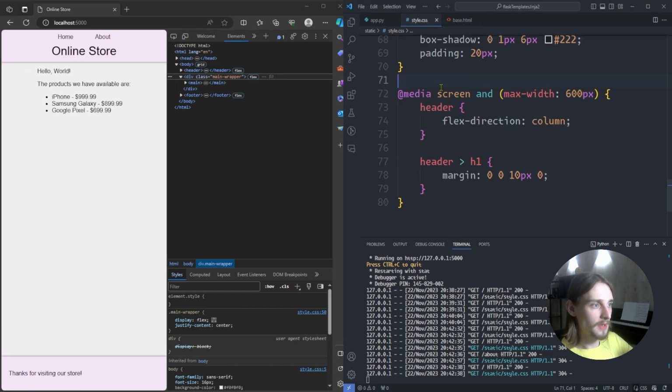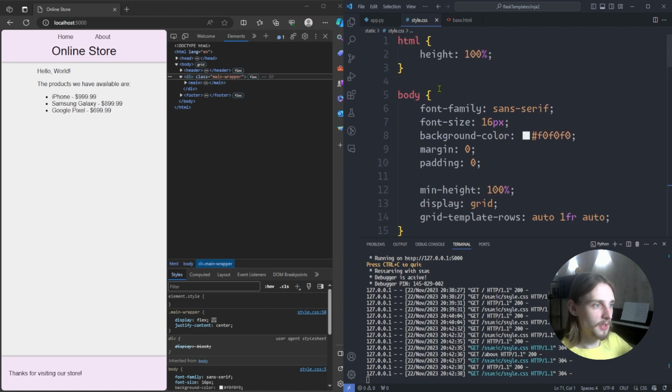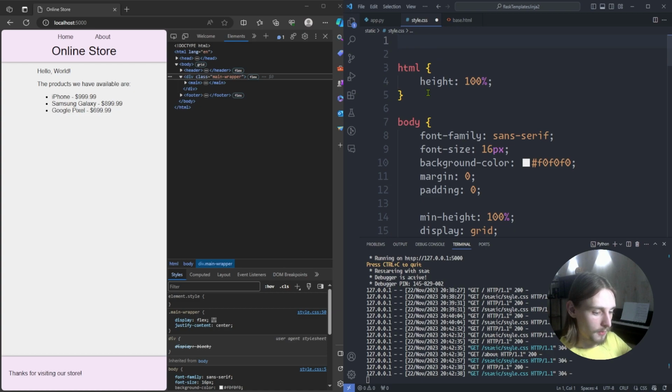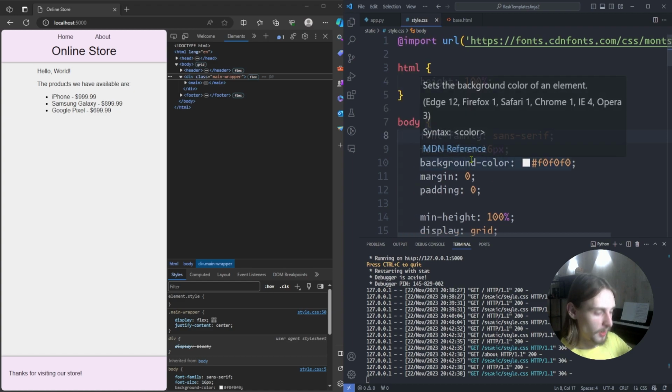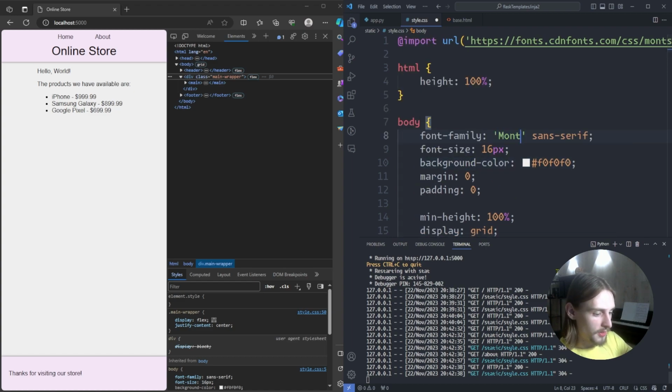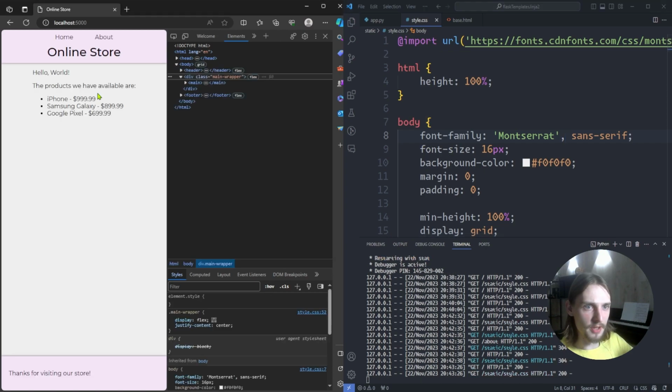So, last but not least, let's add a new font. First of all, let's use @import url. And let me copy the link first. We will use the Montserrat font. Now let's add our font to the font-family property: Montserrat. Now let's save this and refresh the page. As you can see, the font changed.